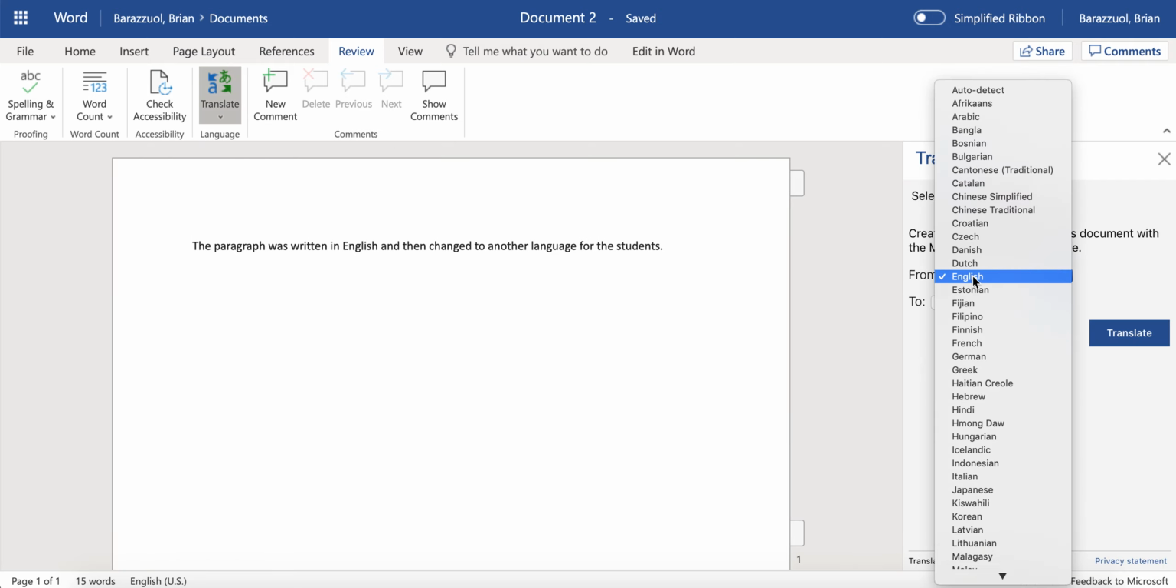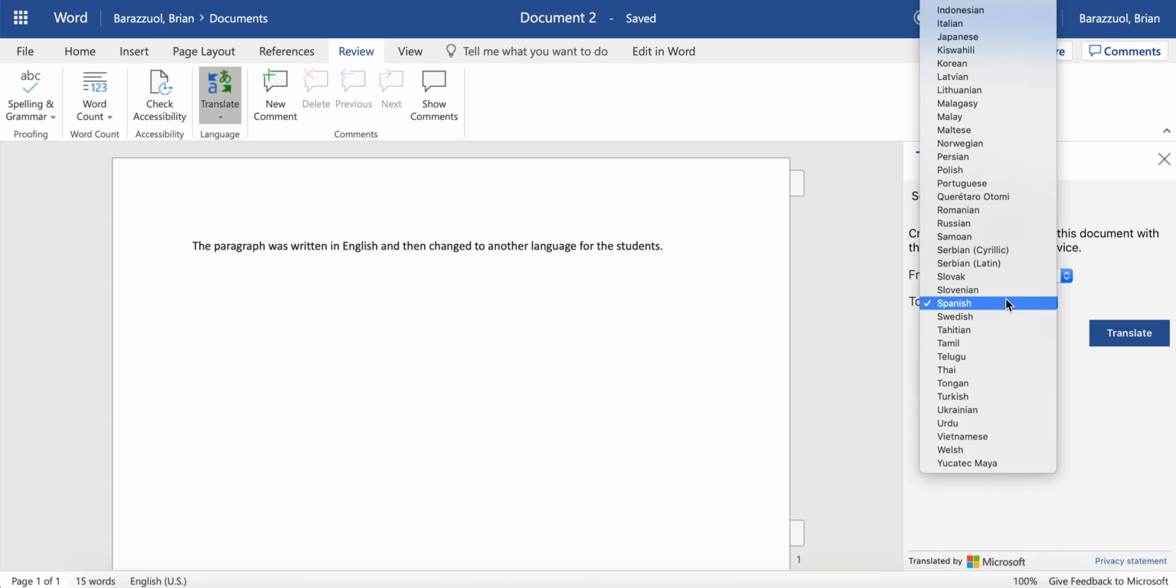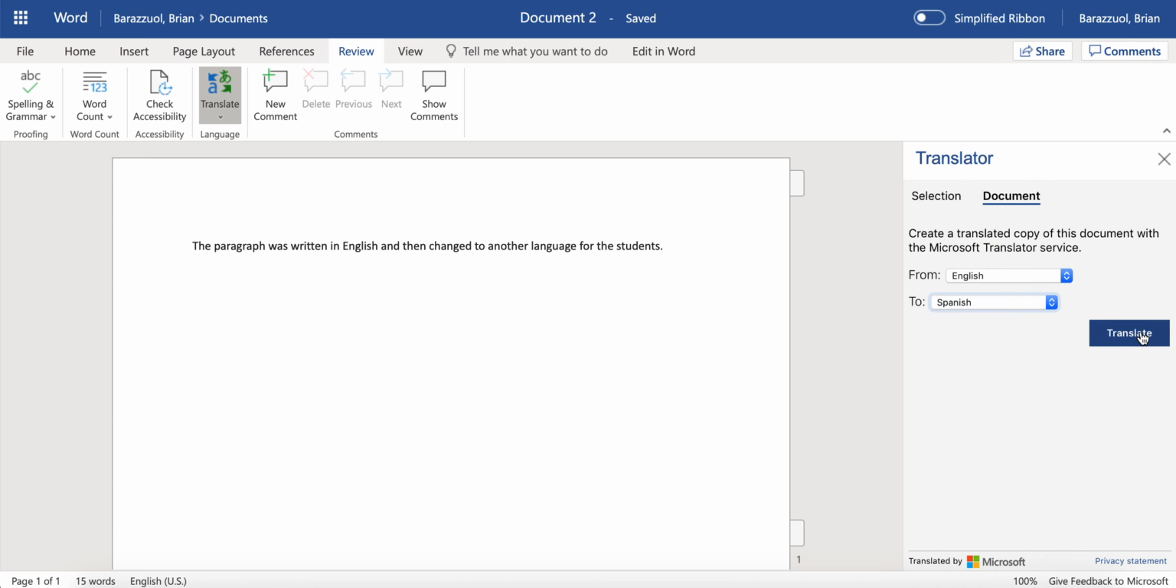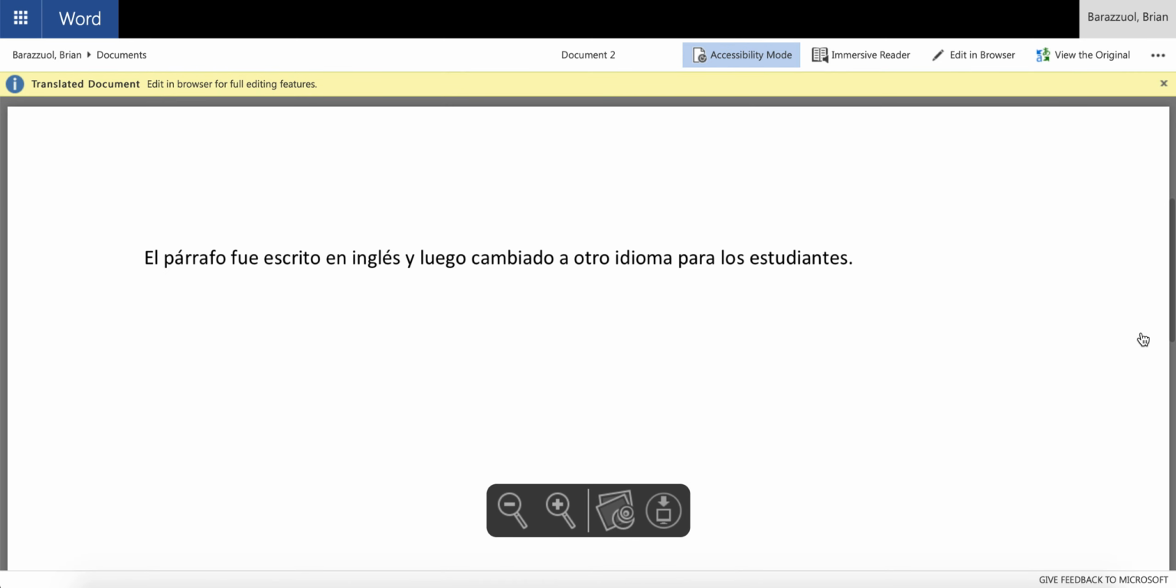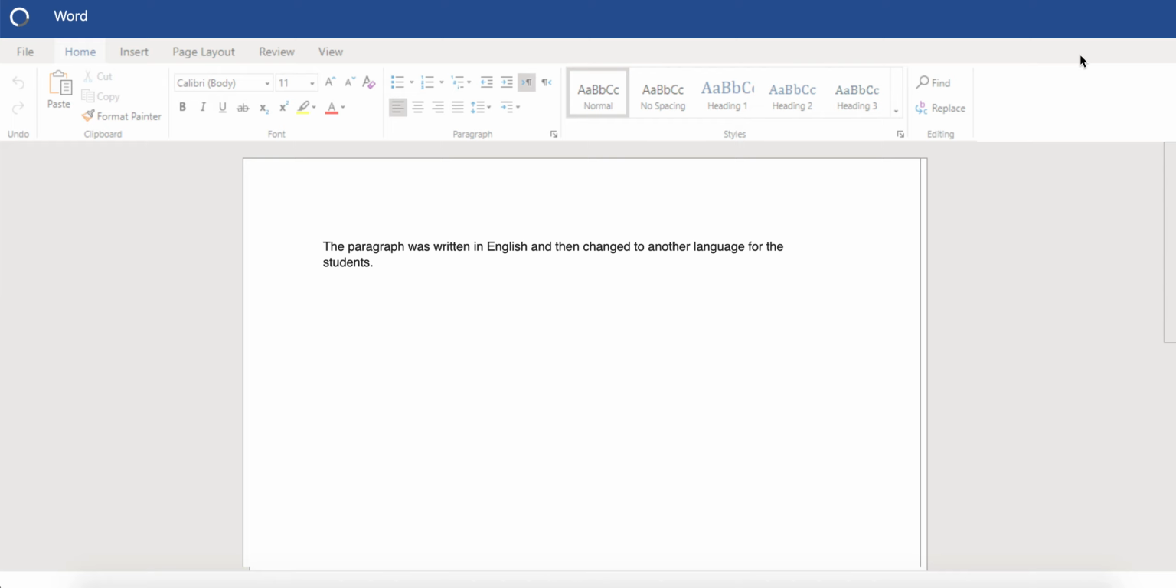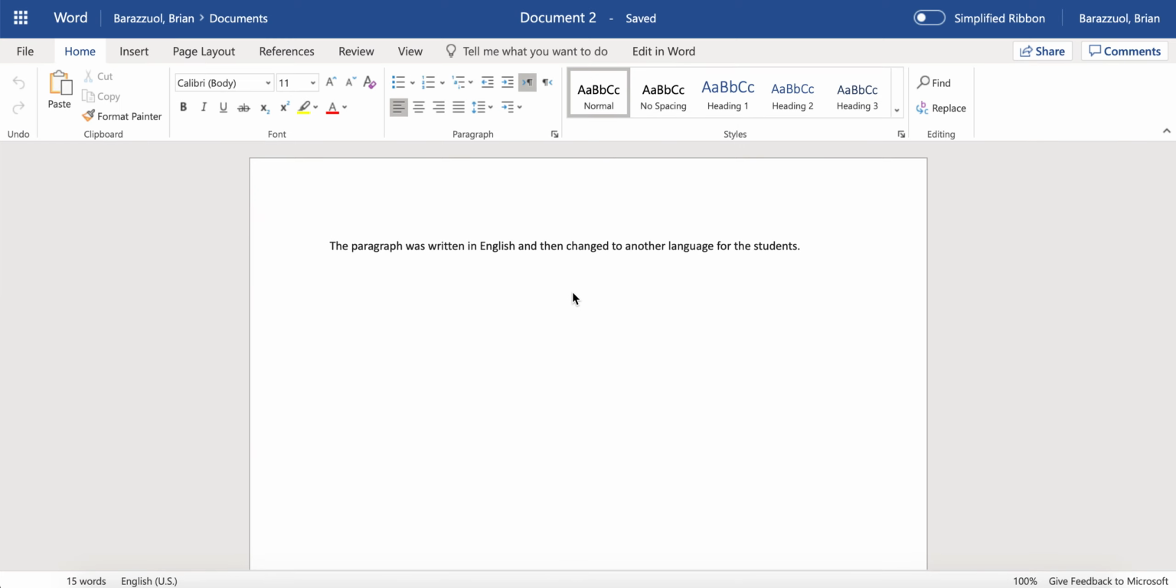So I can put it from English and put it into another language. I'll just leave it on Spanish, and then I go to translate. So what will then happen is, if I have a hard time understanding that document in English, I can listen to it in Spanish or look at it in Spanish. So to go back, I would just go view the original, and from view the original, I get brought back to this bar right here.